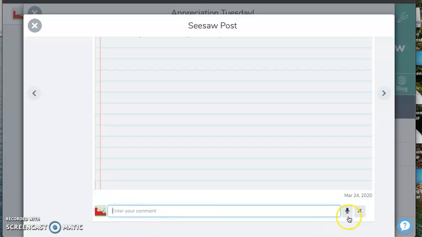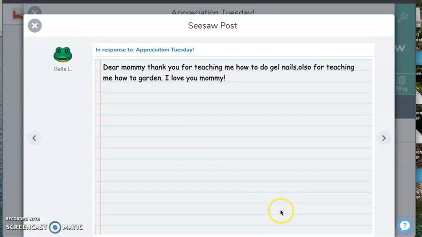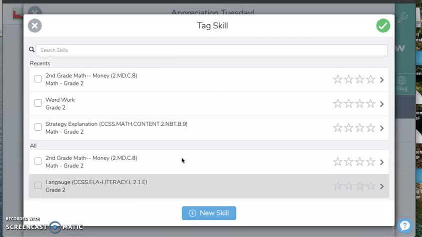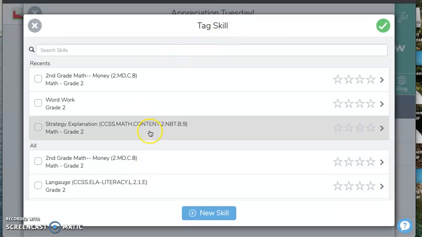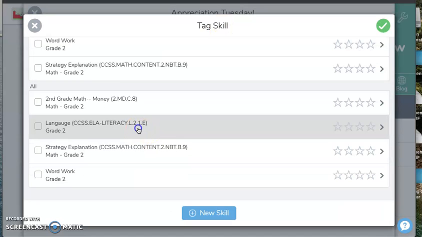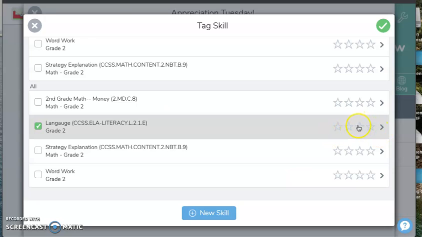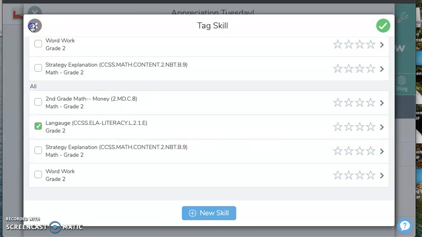Either as a video, as a voice recording, or written. I also, with the premium version, have the ability to then give it a score using some of my, so this was literacy, language, and I can then give them how many stars, 4, 3, 2, 1, just like report cards.